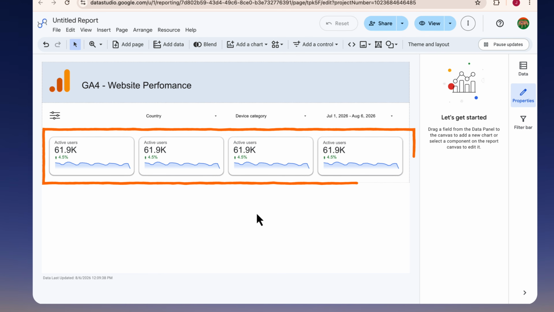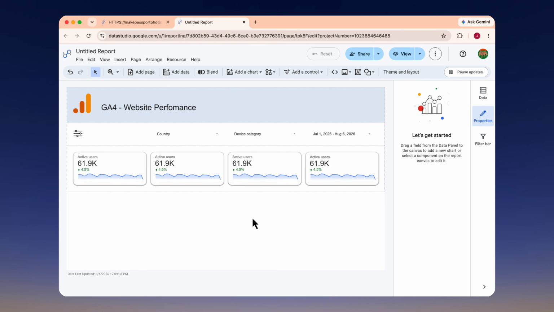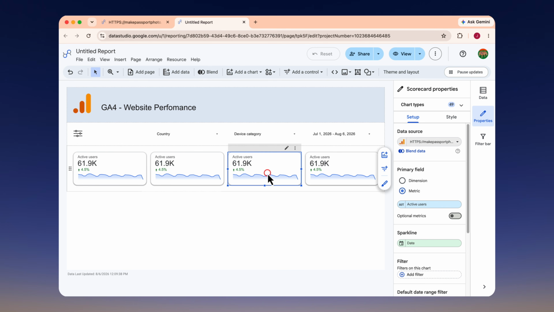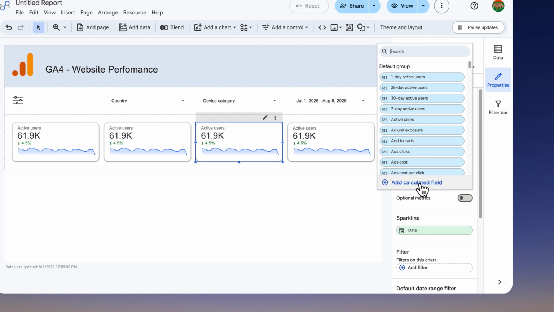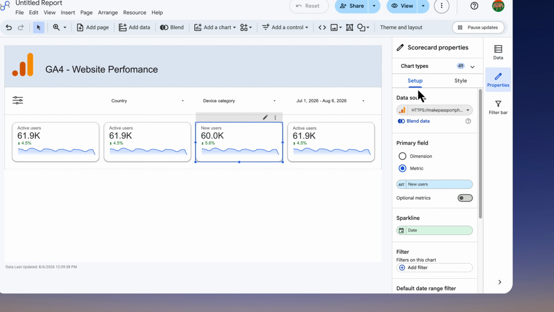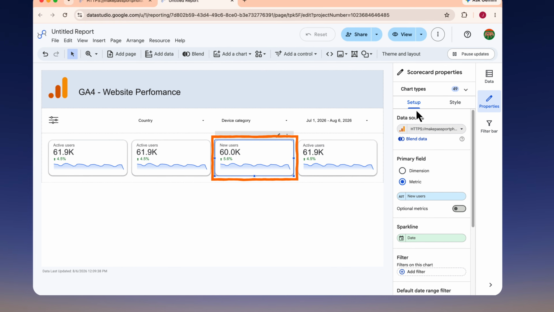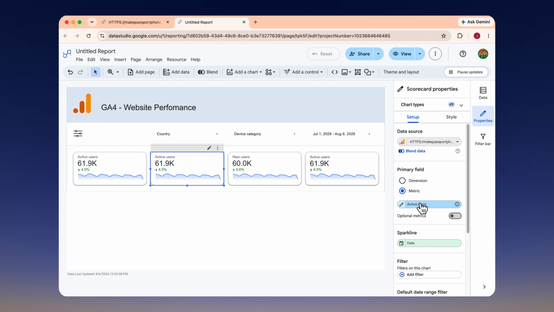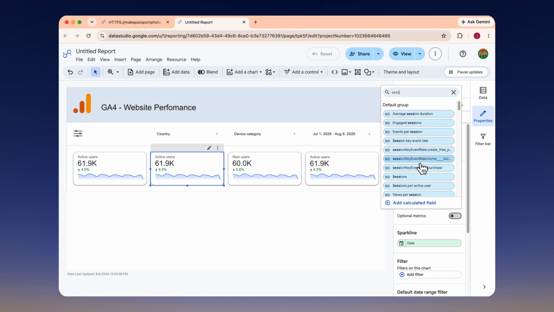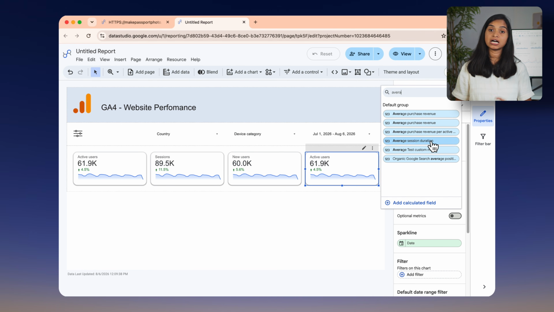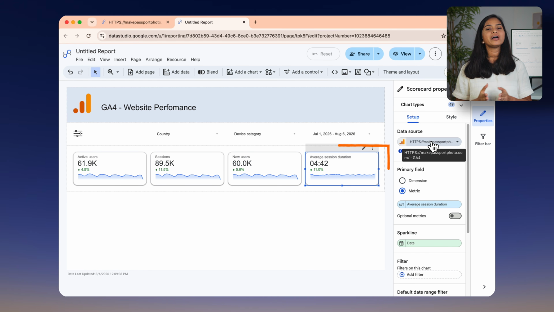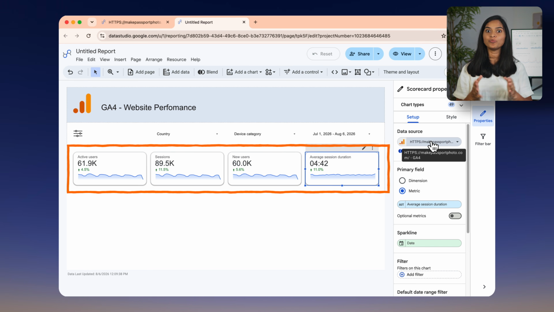So now let's change the data in these scorecards. To do that, just click on the second scorecard and click here. Then select the data you want to show. I'm going to select new users. You can see that our second scorecard is ready. Now, in the same way, let's change the data in other two scorecards. And our scorecards are done. We now have four key metrics at the top of our report.